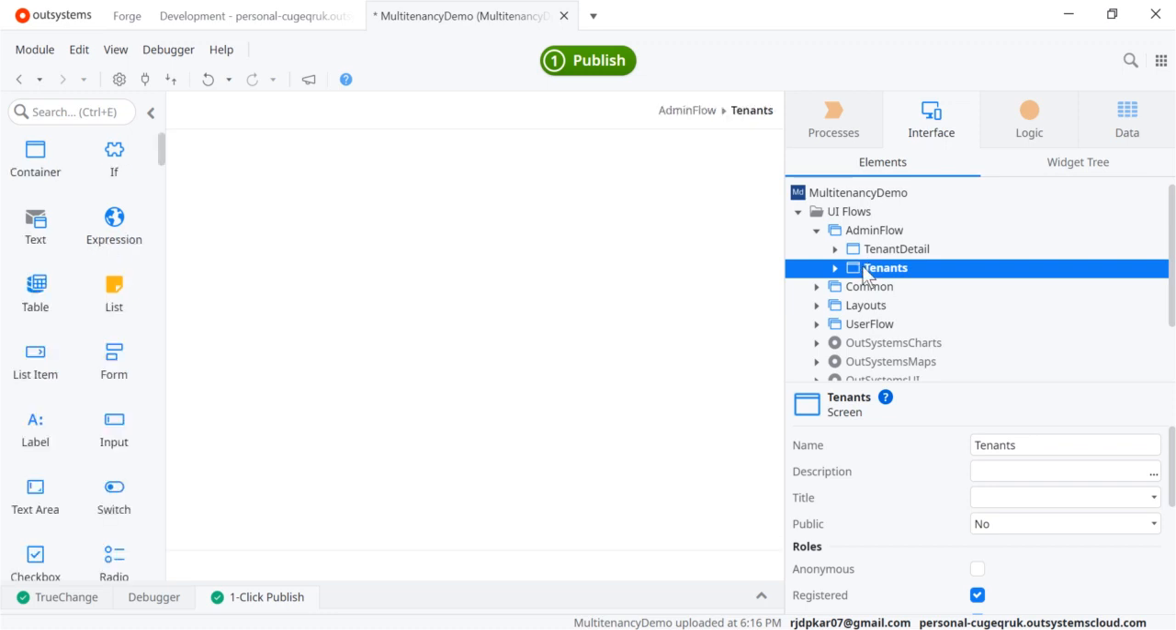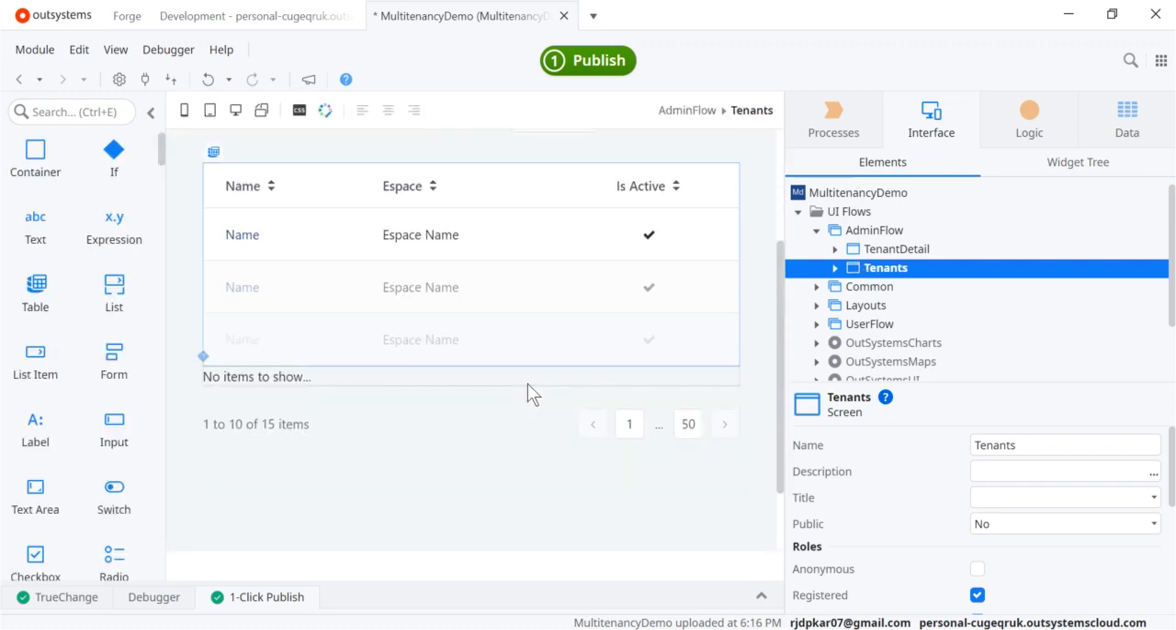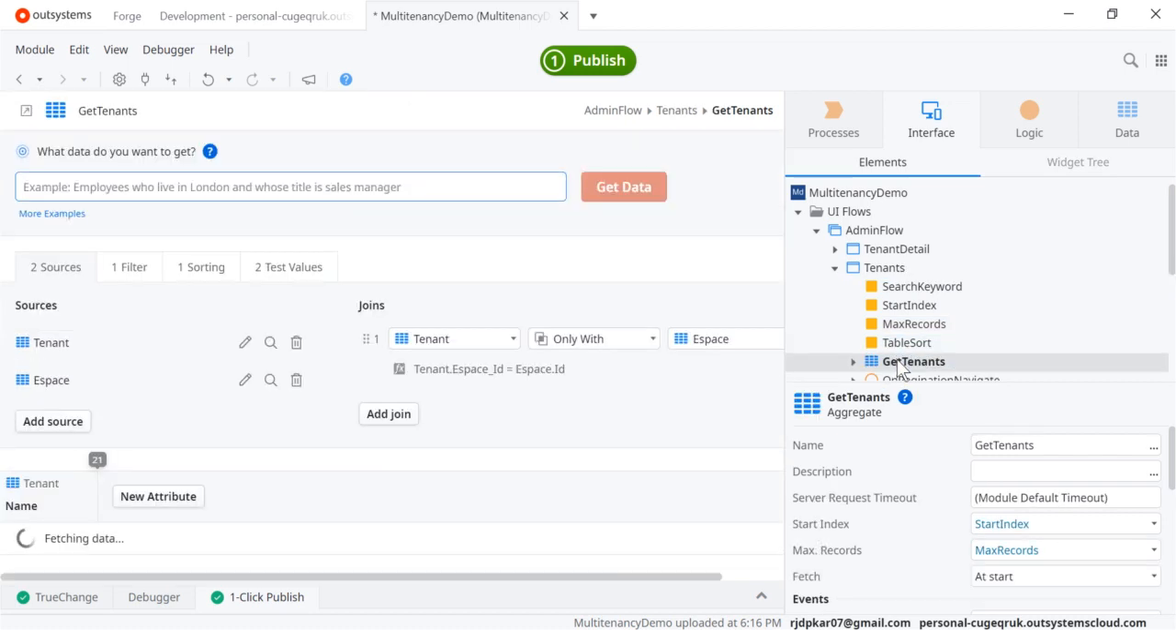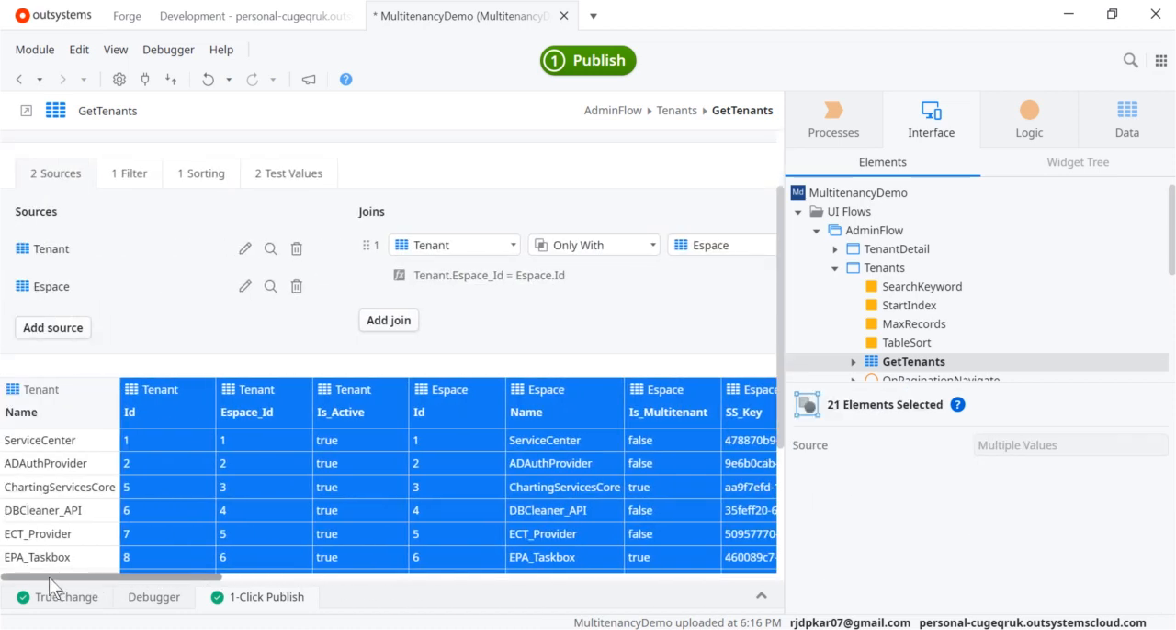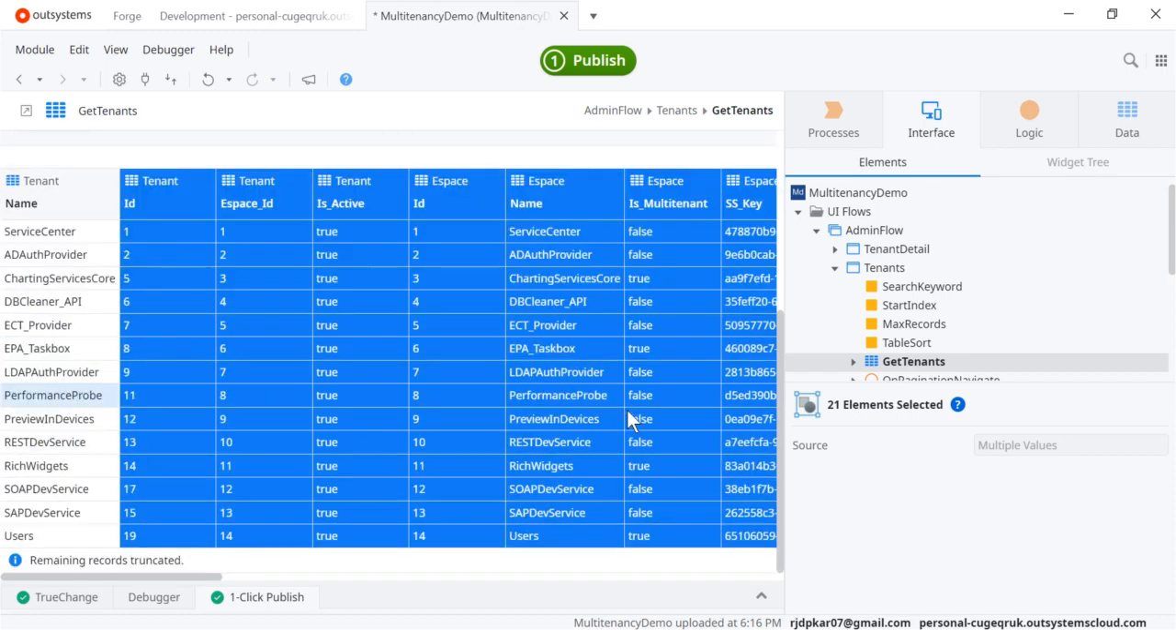I'm coming inside the tenants page, and here it is displaying all the tenants. How is it retrieving them? It is retrieving that information from the tenant table. It applies a join with the eSpace name so that it can display the eSpace ID as well. You can perform all those kinds of joins, because inside the tenant table you have a foreign key, eSpace ID. So if you want to display it, you can.